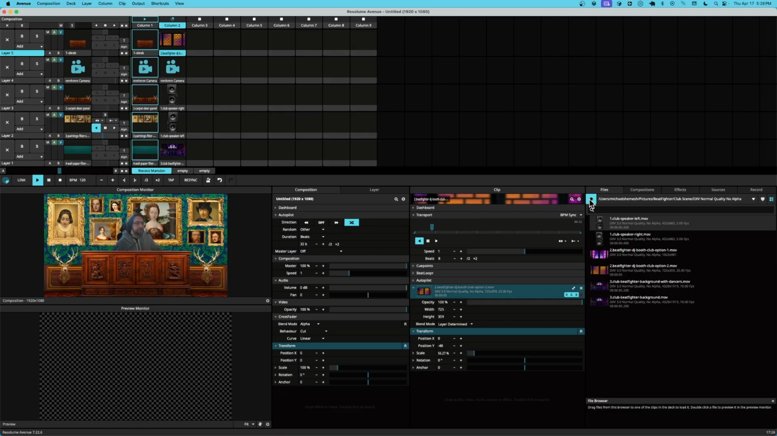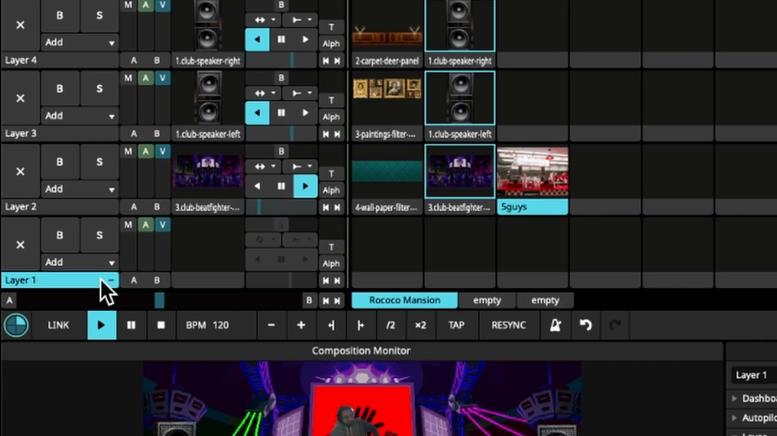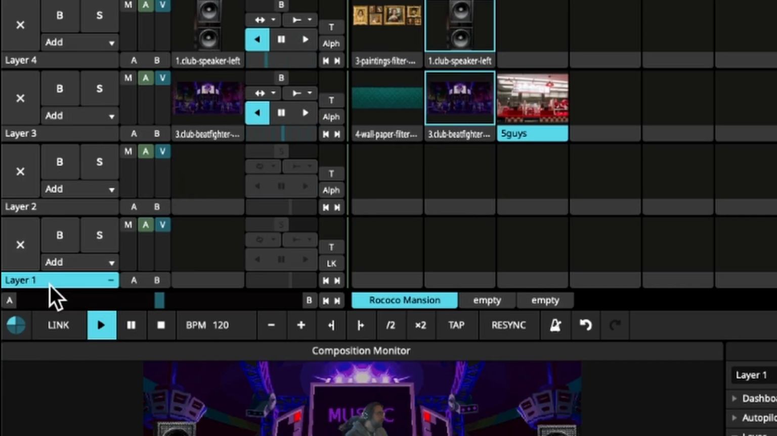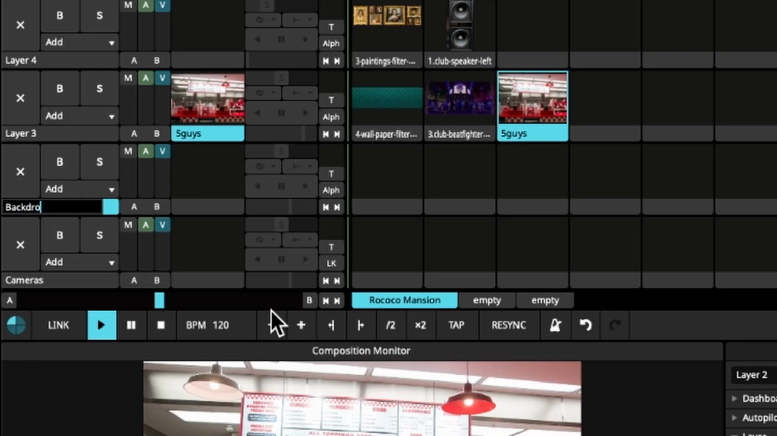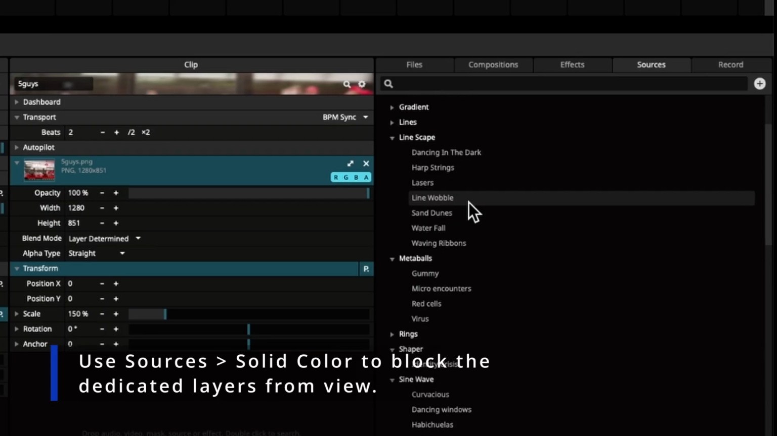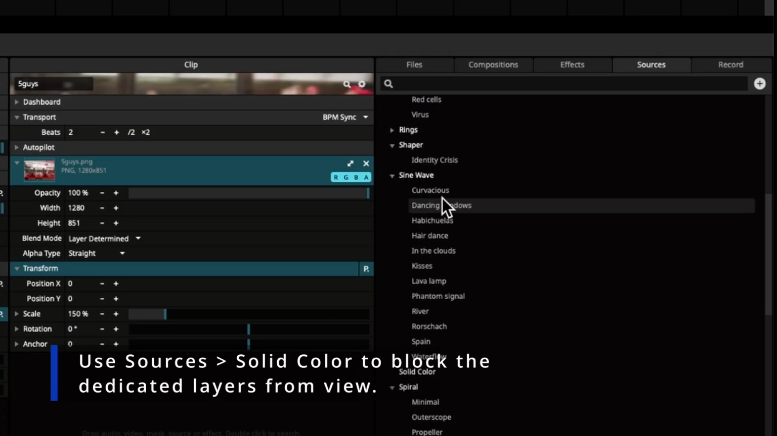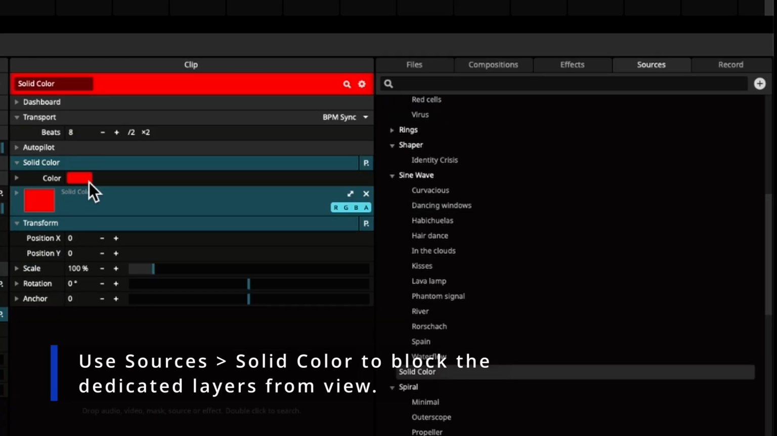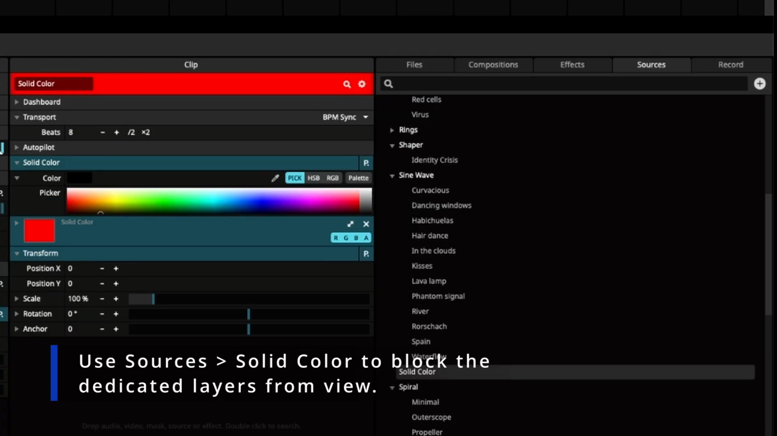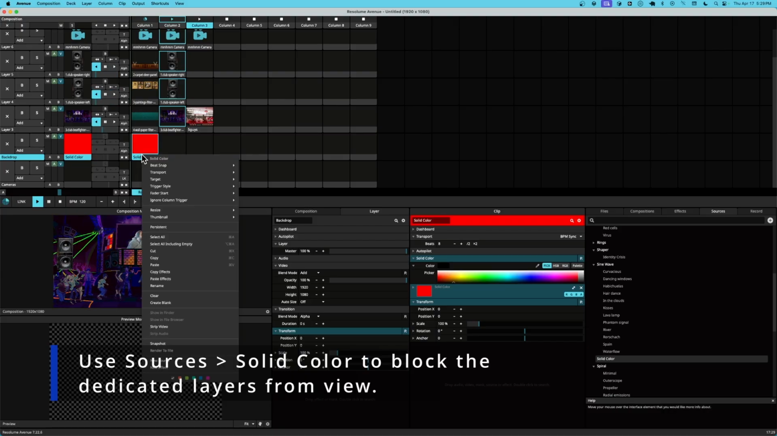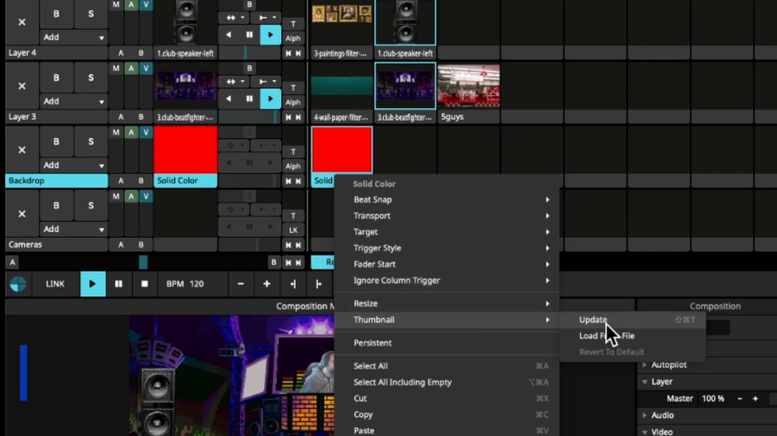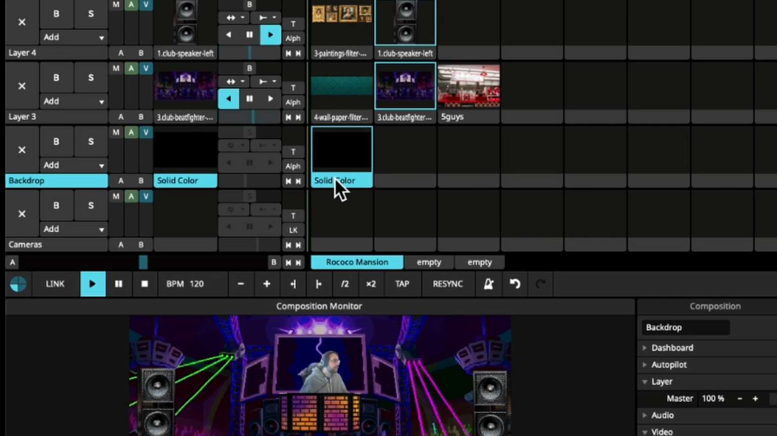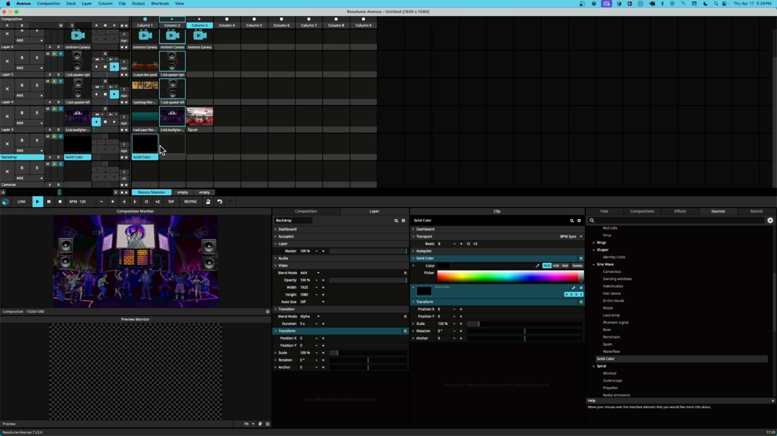We're going to create a dedicated layer for the camera, and a video router will allow us to place it in our scenes. I'm going to add two layers to start. First, I'm going to call one of them cameras and the other one backdrop. Under backdrop, we're just going to go to sources and put solid color. And what this is going to do is separate our special layers from our graphical layers. I change it to black, and I right click, select thumbnail and update.